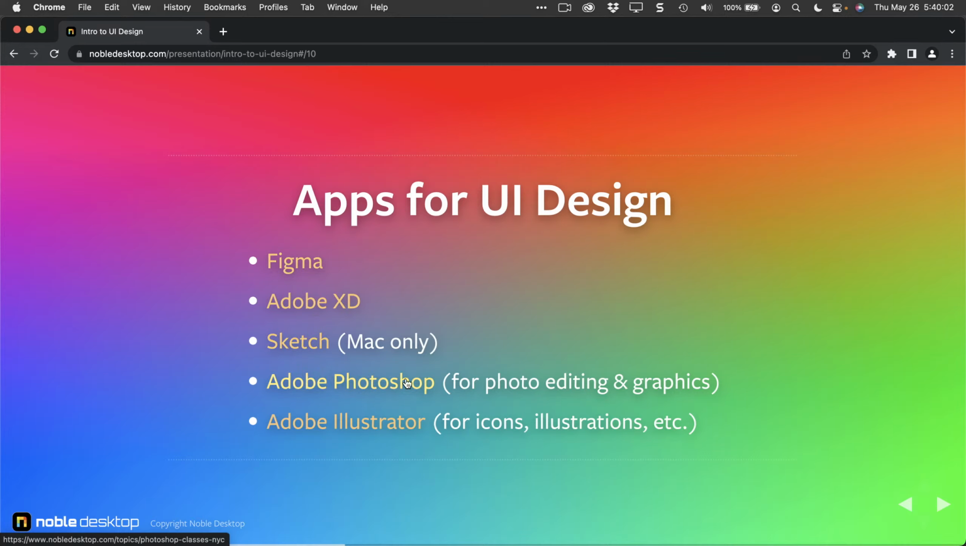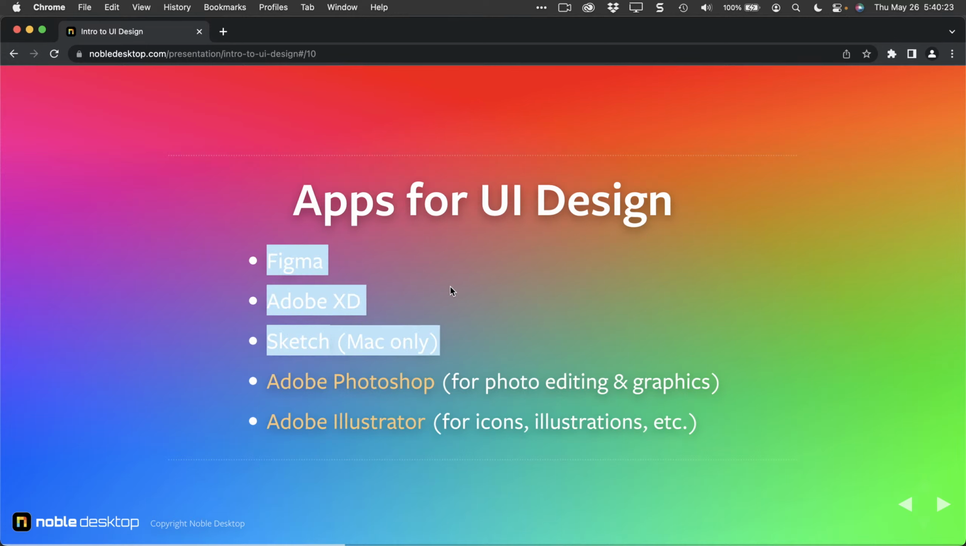Now, related to those, we do also use Photoshop for doing photo editing and some graphic work. We also do use Illustrator for potentially drawing icons, creating illustrations. Those are kind of standard design apps that a lot of designers typically know with Photoshop and Illustrator. But when it comes to building the actual layouts for your designs, for apps and websites, it's these first three that people are going to be using. They're made by three different companies, but they aim to do fundamentally the same thing.